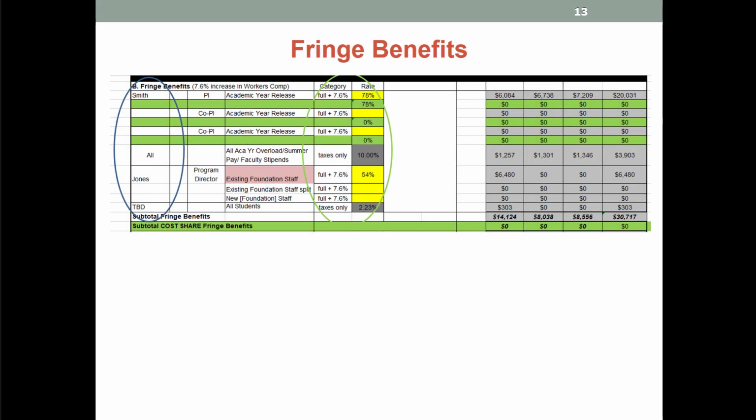In our budget spreadsheet for Dr. Smith, which is highlighted in blue right now, we entered their actual fringe rate at 78% for the proposed release time cost. For the overload and summer pay, the rate is at the predetermined rate of 10%. For Director Jones, we use their actual fringe rate of 4% as they are salaried employees, and the student rate is capped at 2.23%. As discussed, these rates are subject to change, and your grant managers have the most up-to-date information.